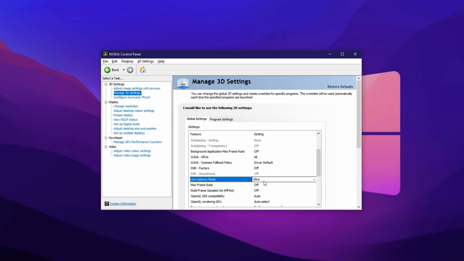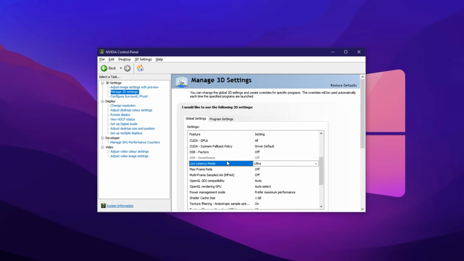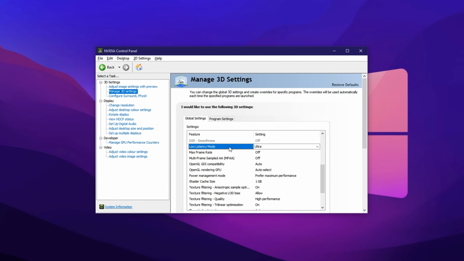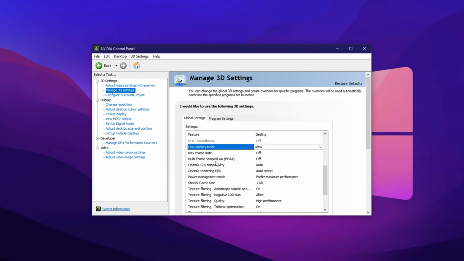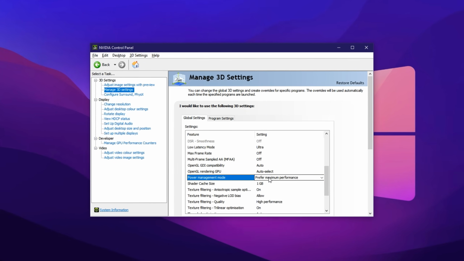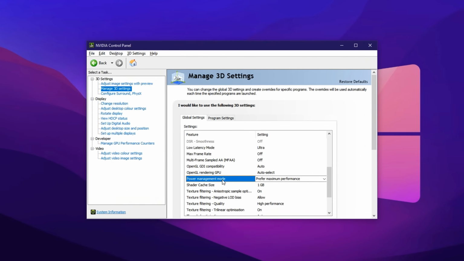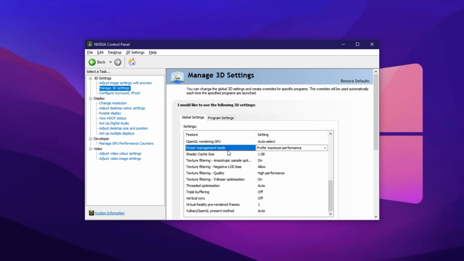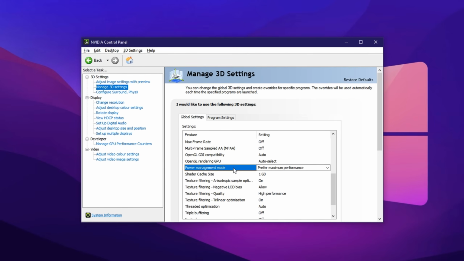Low Latency Mode. Set this to Ultra. This minimizes the time between your input and what you see on screen, making your controls feel more responsive, especially useful in competitive or fast-paced games. Power Management Mode. Switch this to Prefer Maximum Performance. This forces your GPU to stay at high clock speeds even when idle or lightly loaded, helping avoid sudden drops in GPU usage.